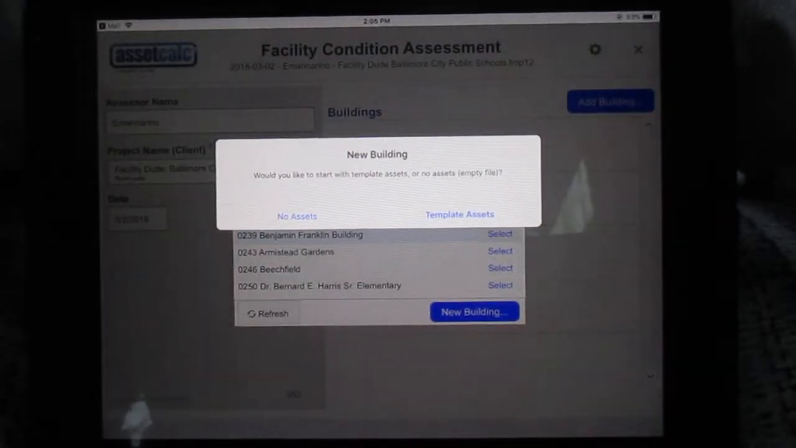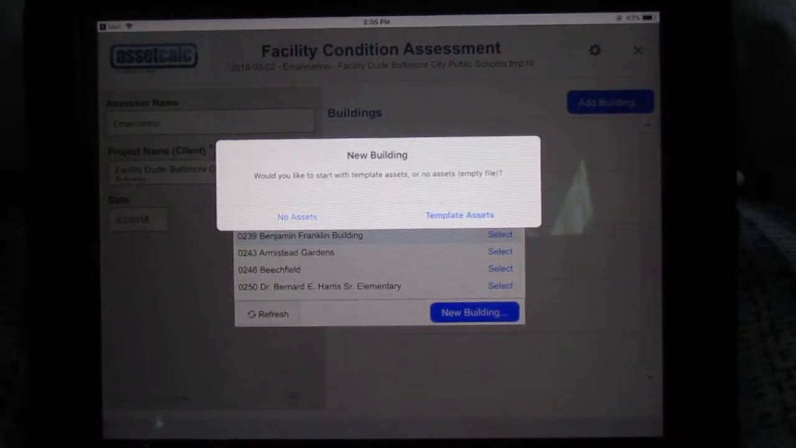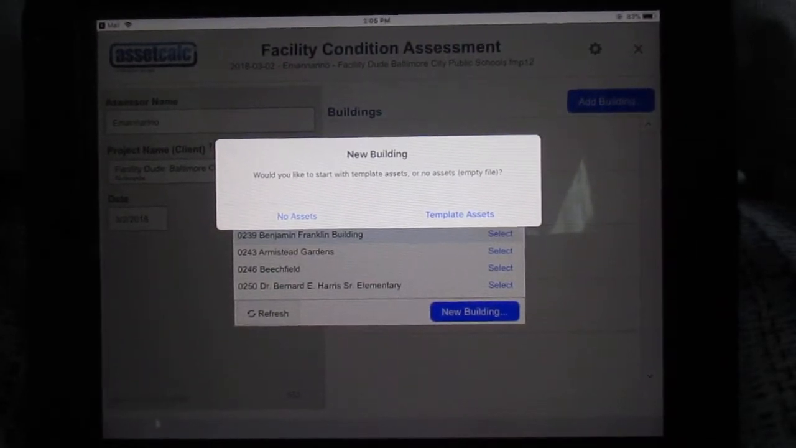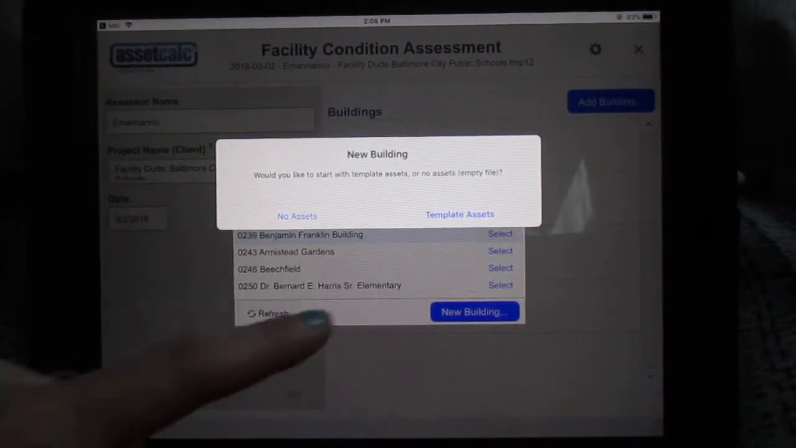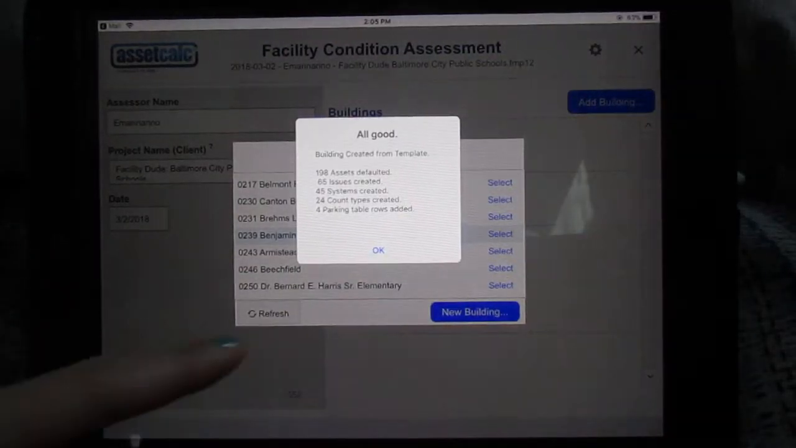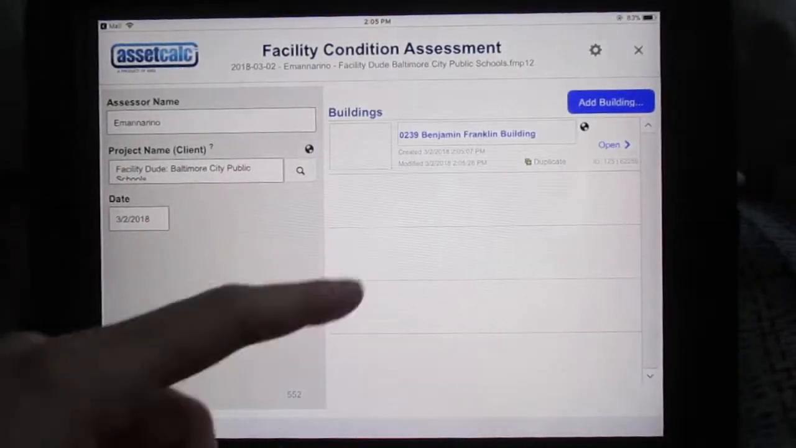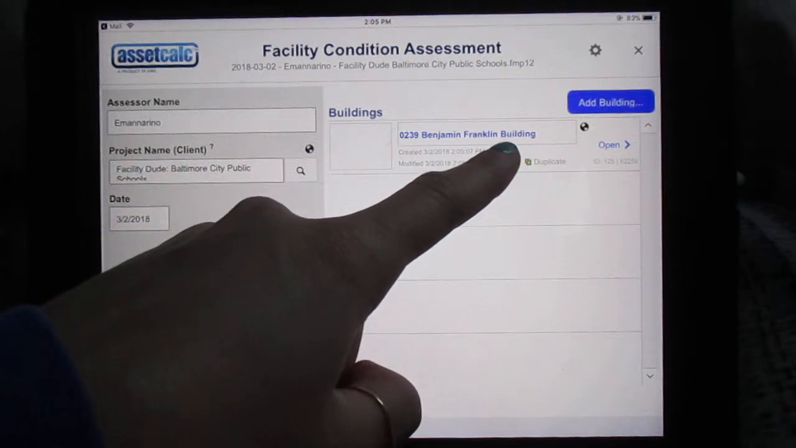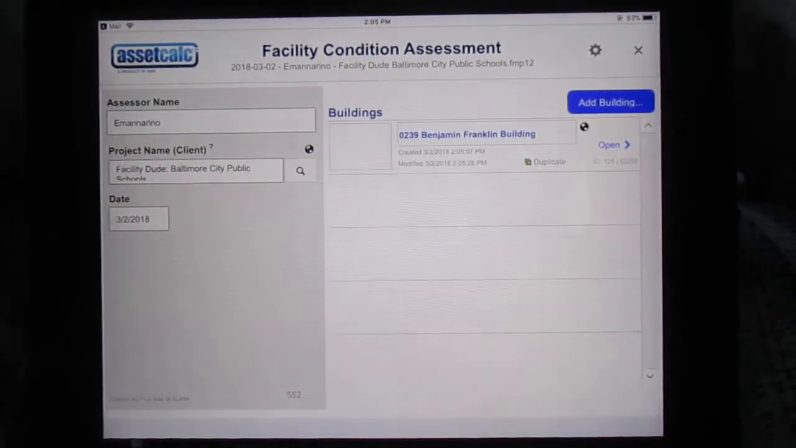And then the next thing it asks is, do you want to start with template assets or no assets? I'm going to show you what each of those look like. If I start with template assets, I get about 40 assets that every single building is likely to have. So let me click on template assets. It's going to go through, it's going to say, okay, we made that, and now I have this building here that's directly linked to a folder in AssetCALC.